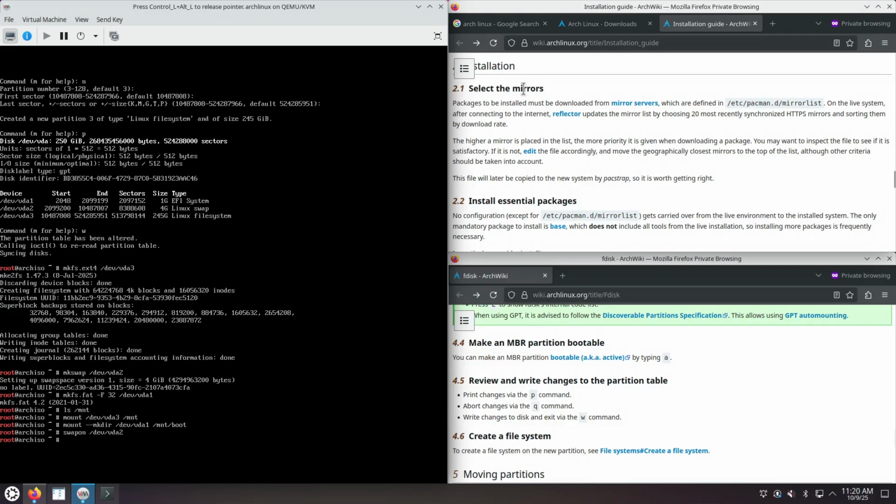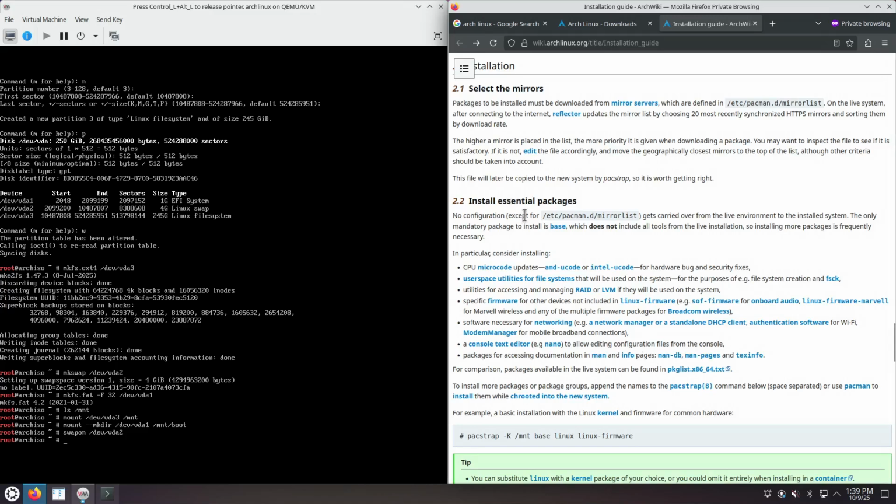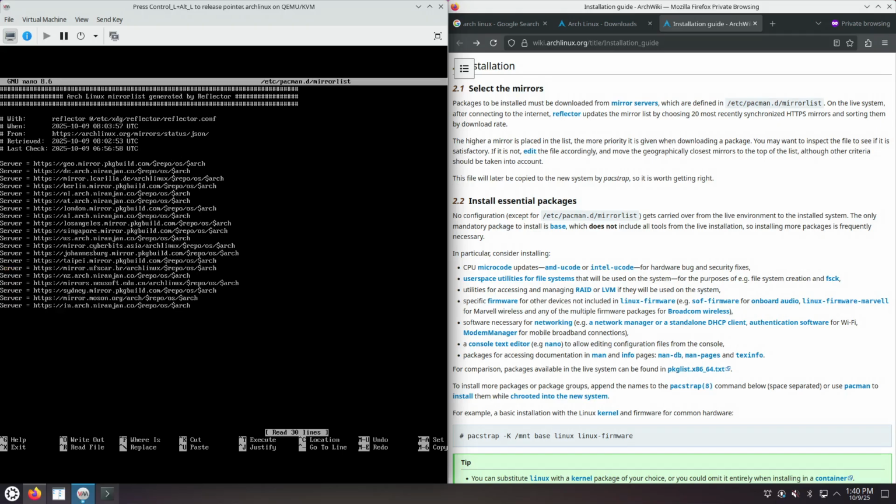Next up it says that we should look at the mirrors. So let's do the mirror list for Pacman and then pacstrap. Let's see if we have the nano text editor. We do. /etc/pacman.d/mirrorlist. Let's see which one is first in the list.